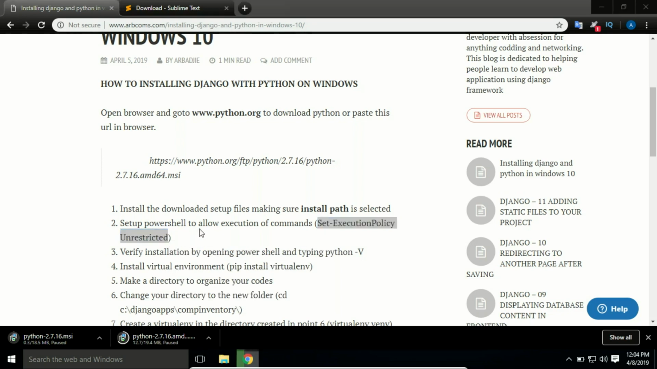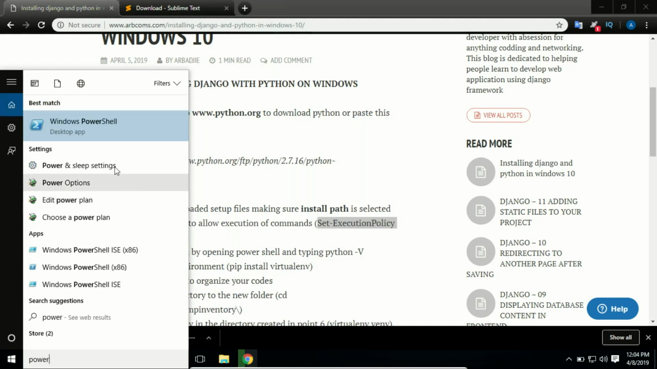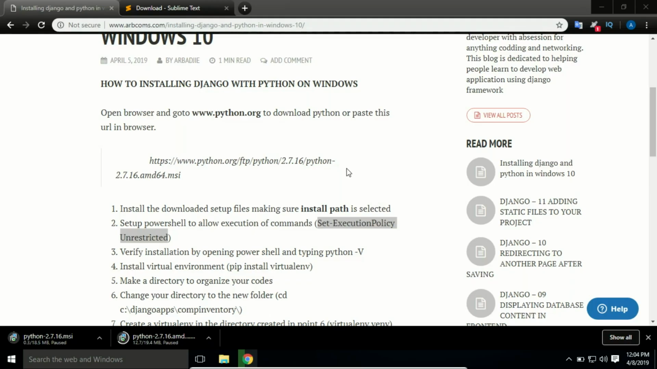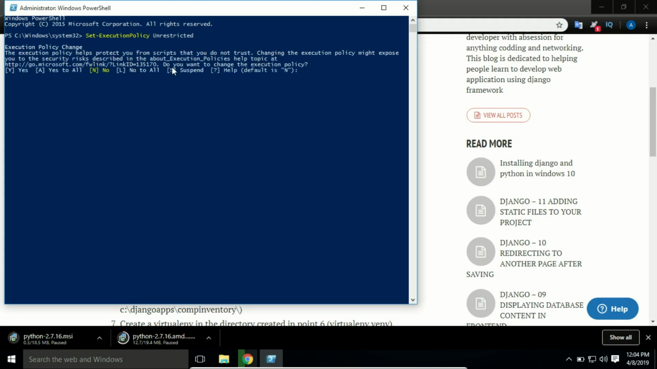I'll just copy that and open PowerShell by pressing the start button and typing power, then right click on PowerShell and run as administrator, then select yes, then paste this command and press enter, select yes on that and press enter again. This will tell PowerShell to allow us to run executable files. This is very important because we'll be running multiple commands in PowerShell, so we have to configure PowerShell to allow us to run those commands.